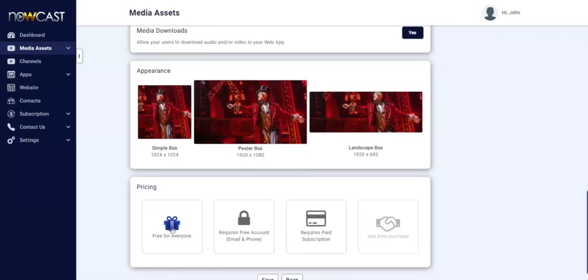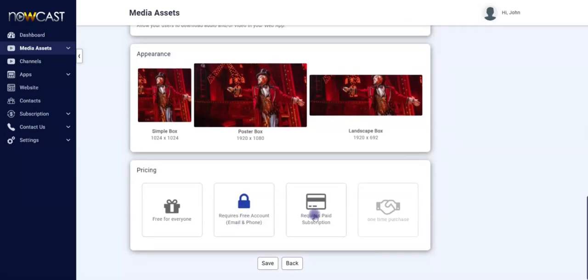Next thing we want to do is come to the pricing, and you want to decide, is it free for everyone, or is it free but it requires your users or your viewers to give you their email address, phone number, and their first and last name. That's just a good way to build up data. Or does it require a subscription, a paid subscription, meaning they have to pay you like $6.99 per month, or $10 or $20 or $50, whatever you set the price at. This is what they will pay to gain access to your video.